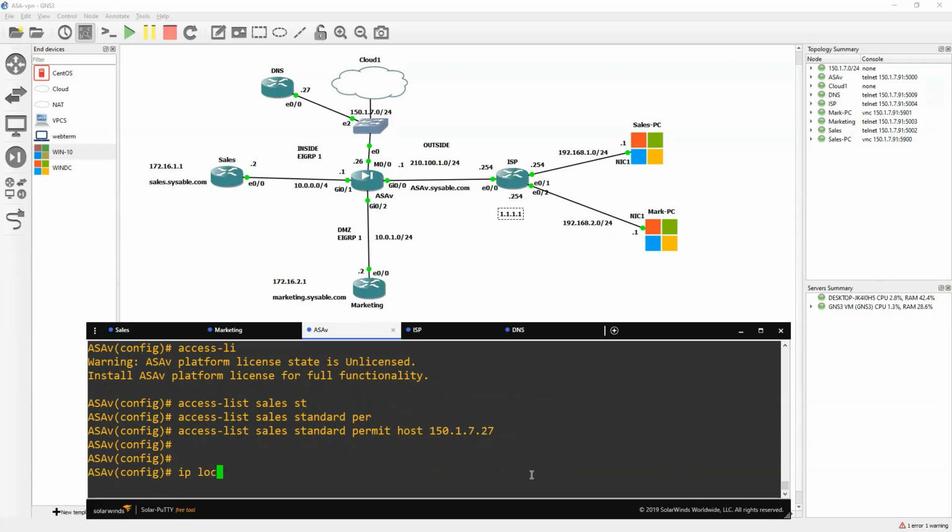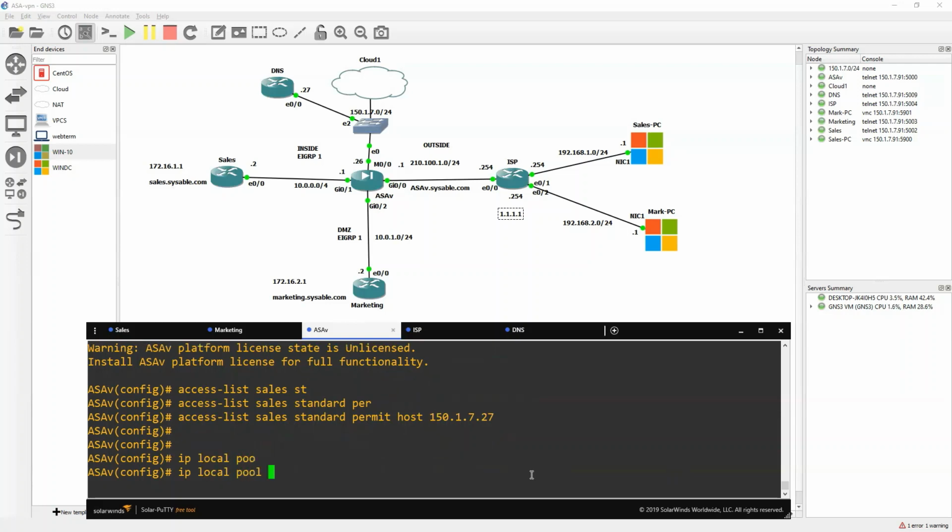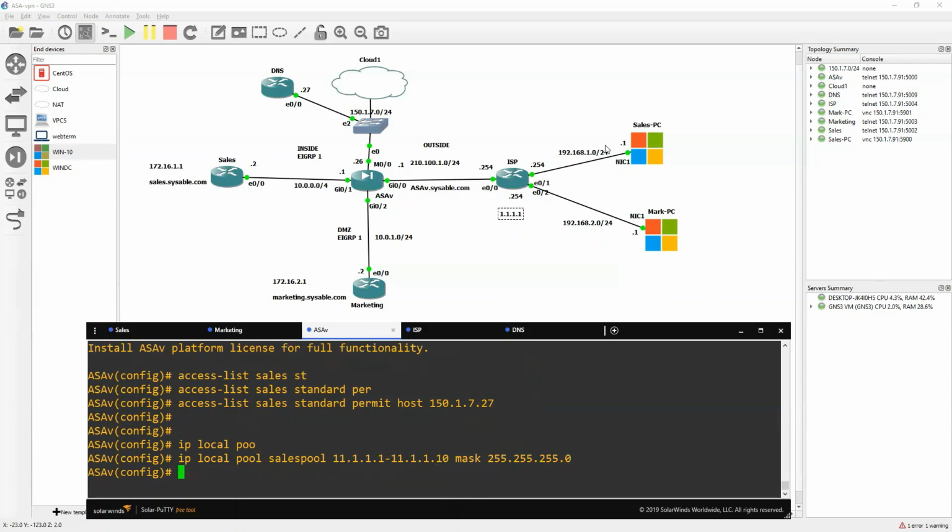Next, I want to create a pool. I will say IP local pool sales pool, with the IP address range 11.1.1.1 to 11.1.1.10 with mask 255.255.255.0. I'm using this pool whenever the AnyConnect application is connected or the user is authenticated. AnyConnect will have a separate adapter, and that adapter will get an IP address from this pool, which will be used to communicate.